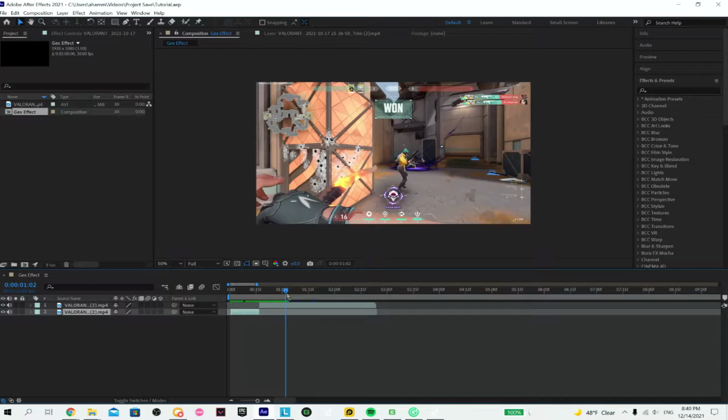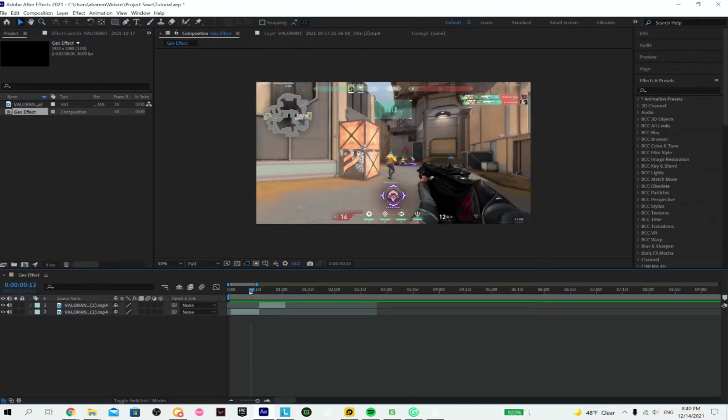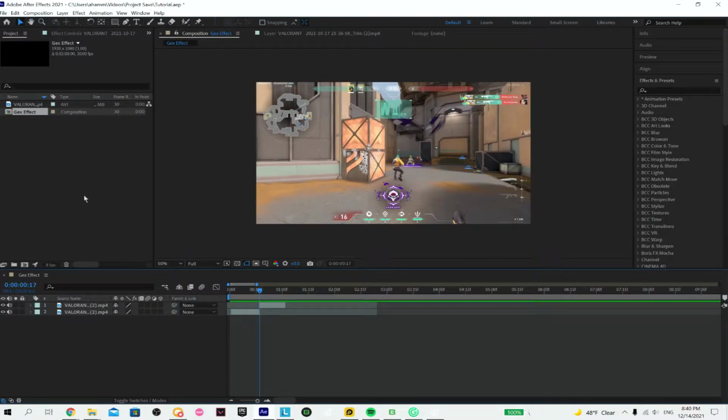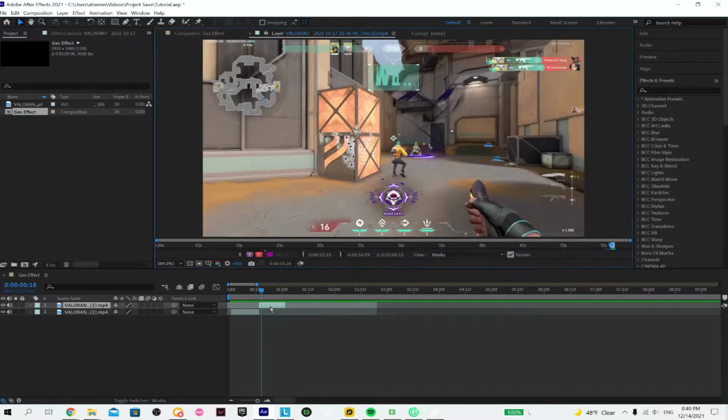Alright, so then I want to end the effect right about here, so that I cut this part too. So now it looks like this. Now for the masking. So for the masking, you want to double click on the part where the knife comes out. So double click. Now you're in the actual layer itself.